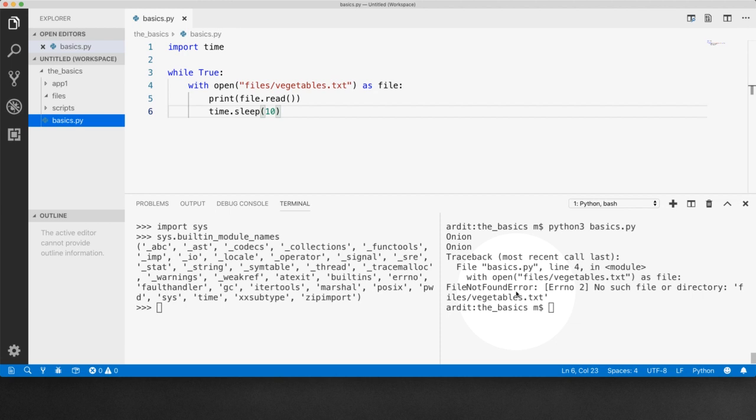However, if I now delete this file, you'll see that the next time the script checks for the file's vegetables.txt path, so that's a file path, it's going to generate an error: file not found error, no such file or directory. So imagine you had this program running on a server 24/7, and for some reason the software that was generating these files, at some point it doesn't generate the file, so your script execution will end.